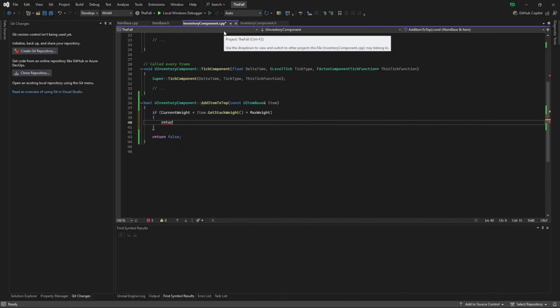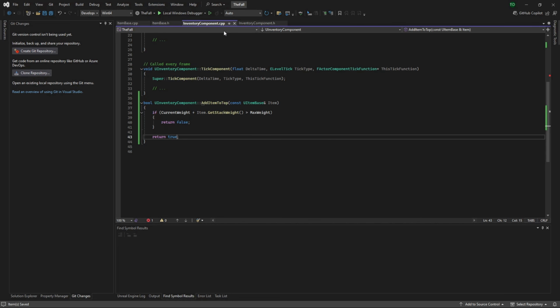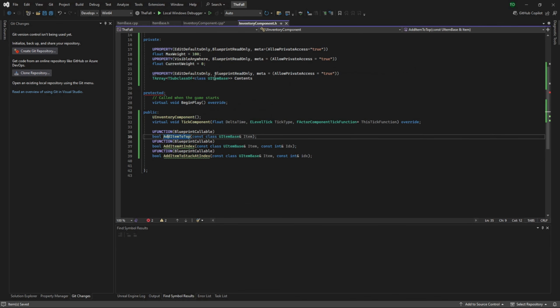Return false. And down here it's return true. And the true and false literally just indicates did we successfully add it or not. And then, what do we call this? Contents. Let's call it inventory contents, actually. Inventory contents.